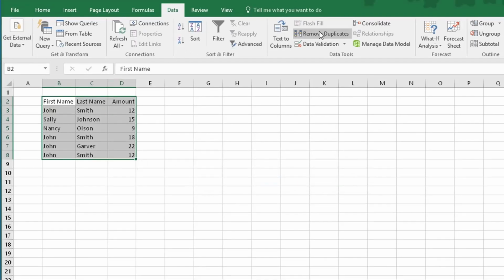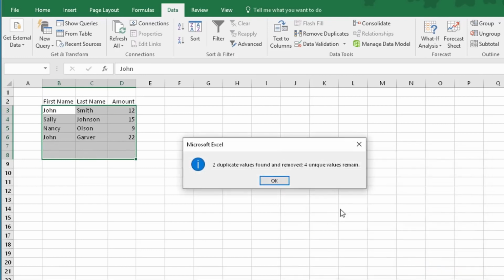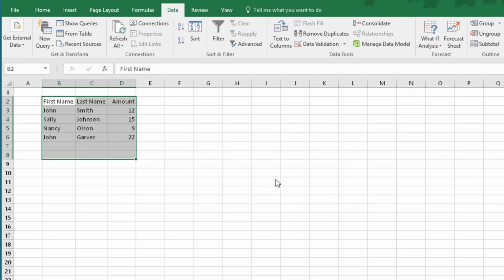Now, let's do the same thing, but in this case we're not going to do the amount, and we're only going to do it where the first name and the last name are exactly the same. It now removed 2 duplicates. Now be sure to use this Remove Duplicates when the results are going to be removed. If you just want a filter, you should use the filter as we looked at earlier, because this one deletes the data that is duplicates.